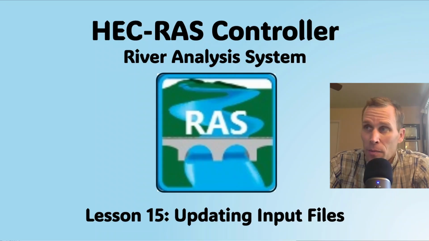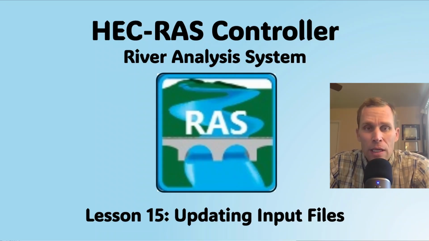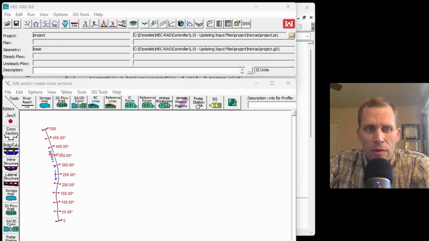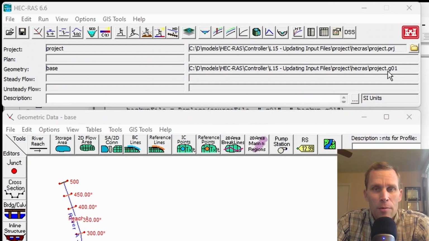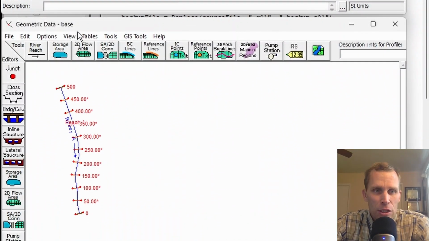In this lesson, we're going to be talking about updating input files. That is, creating input files and writing to them, or updating an existing file. And this is really just scratching the surface of all the different things we could do with regard to updating input files. When I'm referring to input files, I'm referring to the geometry file, the steady flow file, and the unsteady flow file. What we have on the screen here is my geometry.